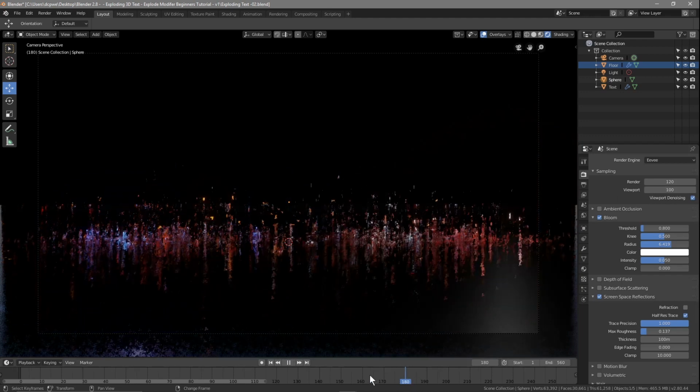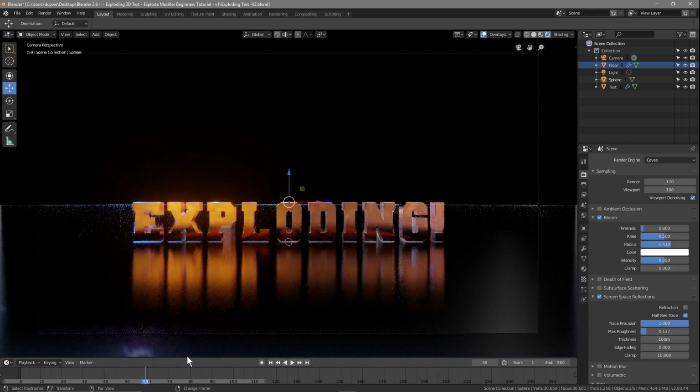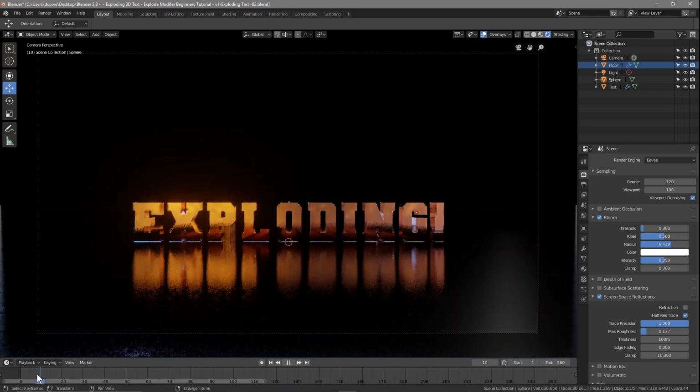Okay, so in my example, this text kind of spins and floats down from the top out of the camera view, it floats down, hits the floor, slides in, and then these particles start flying off it and stuff, right? So let's try and get that part done.